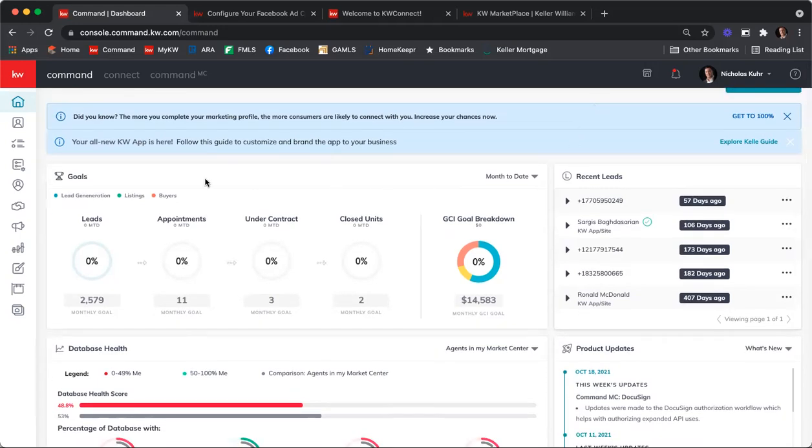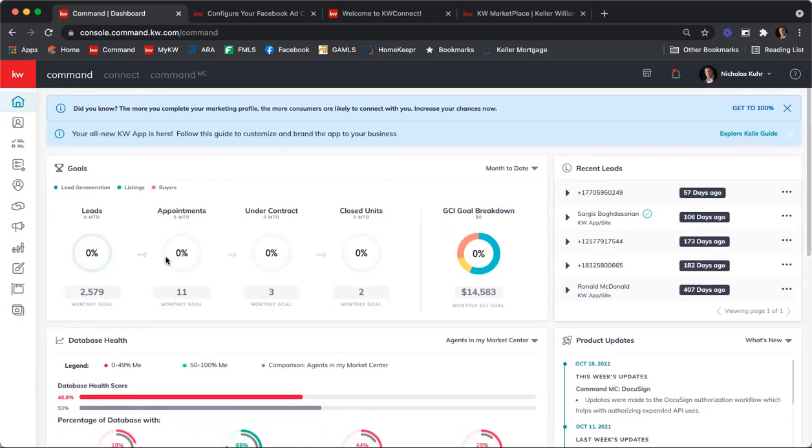Below that, you can see here I have my goals. And this is so when I log into Command, I can see and I can know exactly where I stand versus my goals. There's a separate training on how to fill out your goals. That way you can let the system know more or less what your GCI goal is for the year, which then turns into a certain number of closed units and under contracts. And the system will extrapolate out the total number of leads that you need to have.